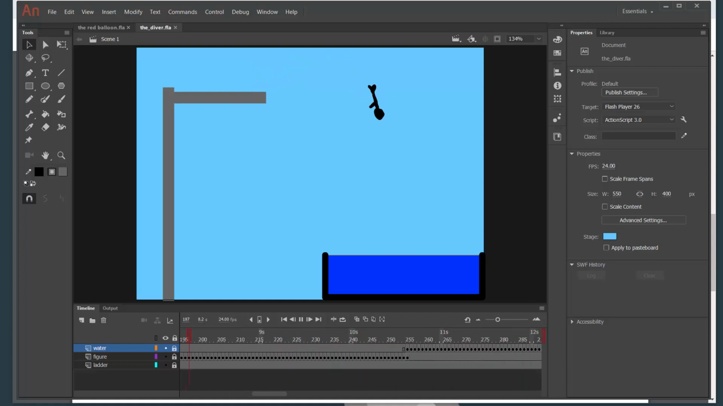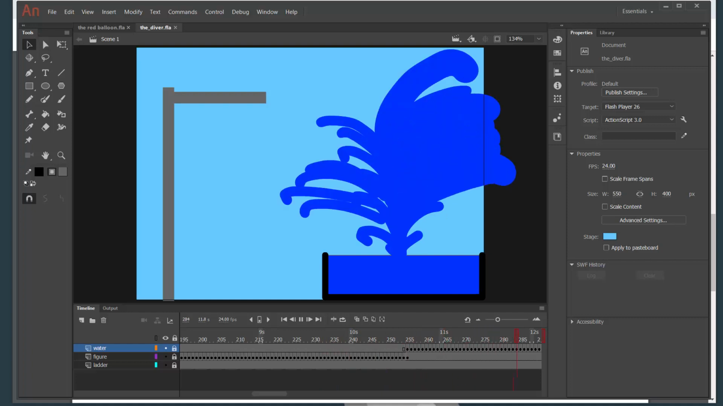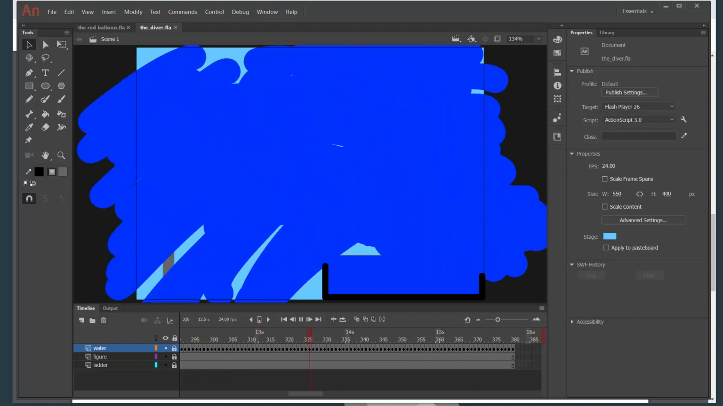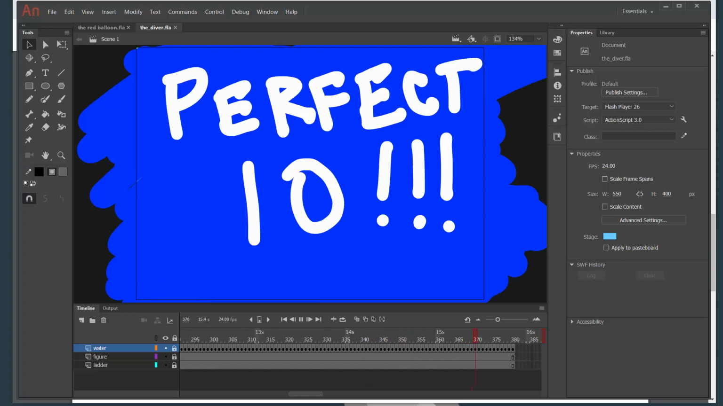Here we go. It's about a gazillion flips into the water. Water splashes up, covers the whole screen, and we get a perfect 10. Yay! And this one is just a little bit over 15 seconds long. If you look down at the timeline, it's not quite 16, but it's more than 15. It's 15.8, actually. So there you go. There's a couple of examples.